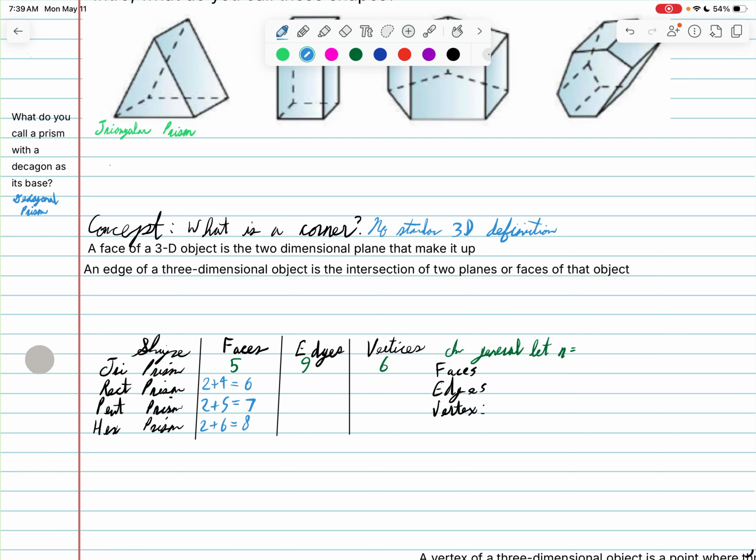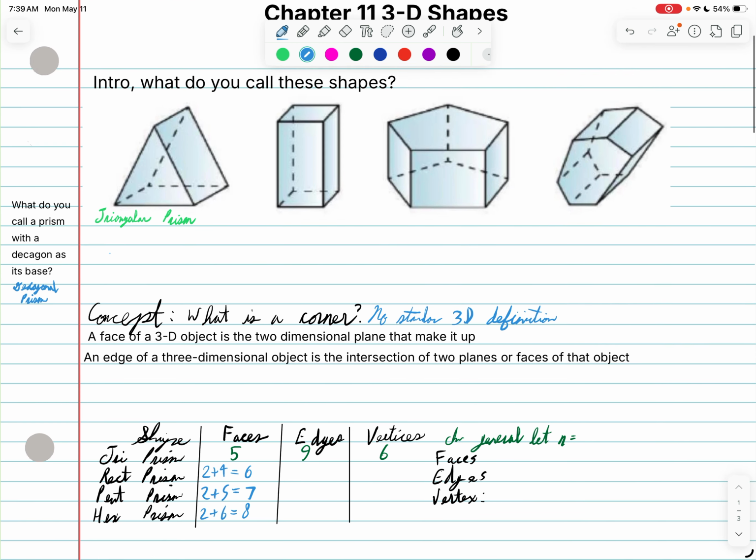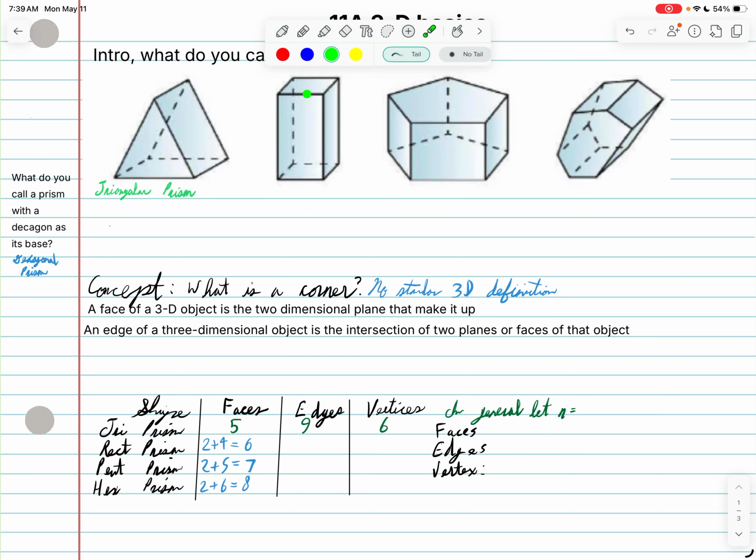All right, what about with edges? Oh, edges, seems like there's quite a bit. For the rectangular one, we've got 4 on top, 4 on bottom. That's 8, 9, 10, 11, 12. Oh, there's 12 here. 9, 12. The next one actually has 15, and the next one has 18. What about vertices? Well, there are 6 vertices for the first one. There are 8 vertices for the rectangular prism. There are 10 vertices for the pentagonal prism and 12 vertices for the hexagonal prism. So we're able to get all of those.